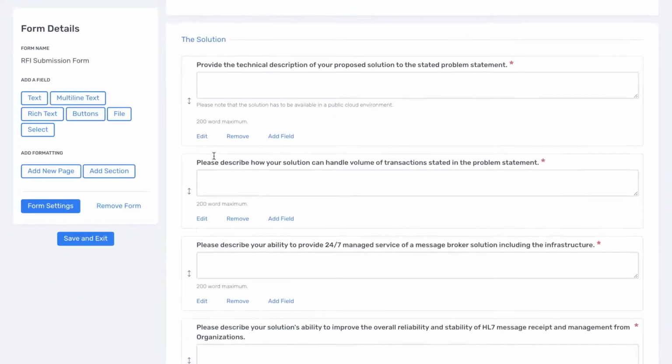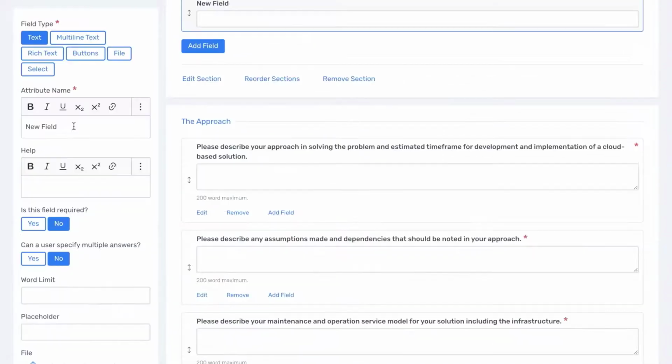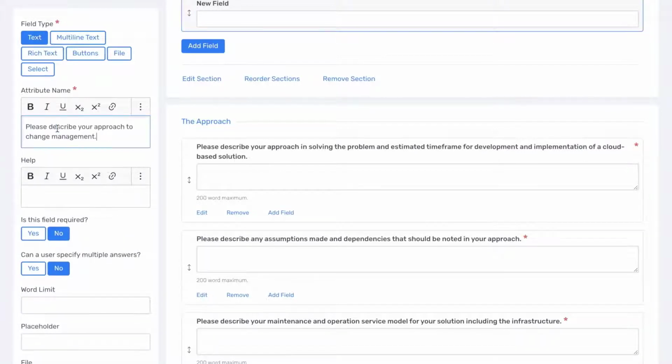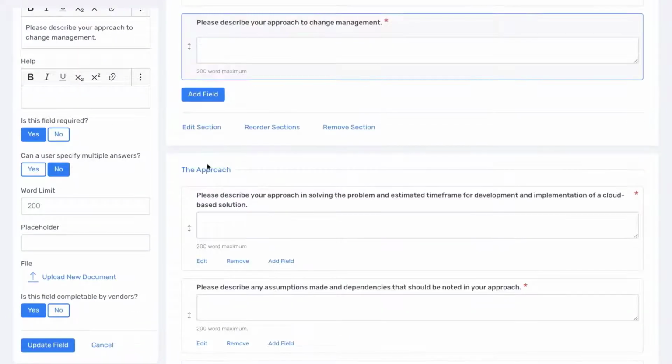Here you can see we have a submission form. We can create these templates for future RFIs, with the questions that you want to ask the vendor on how they're going to solve that problem statement. What's great about this is that you can also put word limits so people are not giving you a novella, and you can have as many of these questions as you want depending on how many items you want to add in.